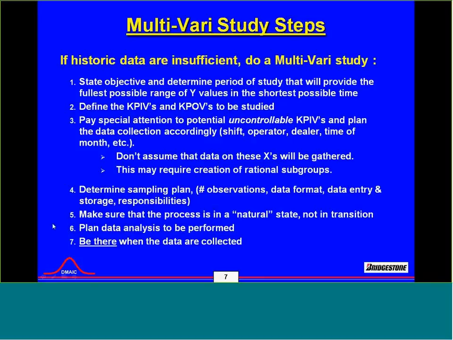Things about the process: it should be in its normal state, not in transition. After we collect it, be there. It's important, like I said, don't just want to pass this off to somebody, because this is a very important step in your project.